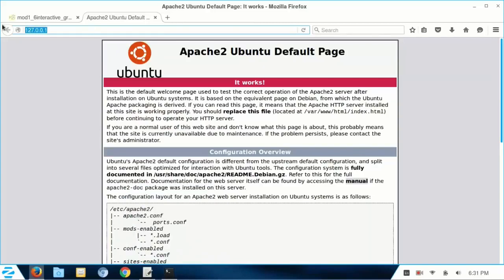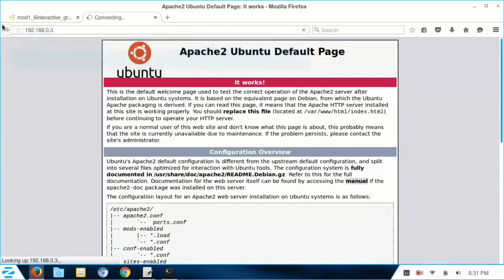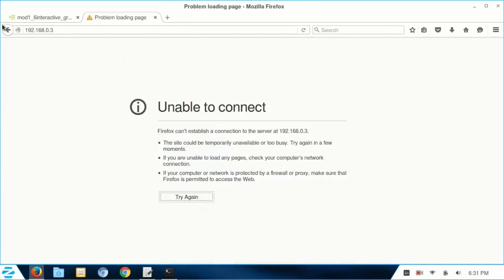192.168, the NAT IP address, basically works the same way. So if I were to go to 192.168.0.3, it would try to find a computer only on my network that has this address and then connect to it. So that's how a router works.